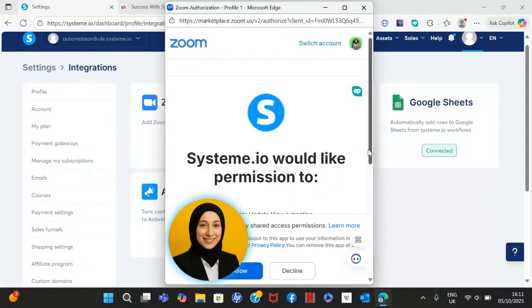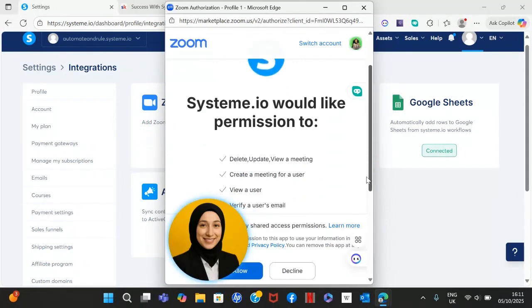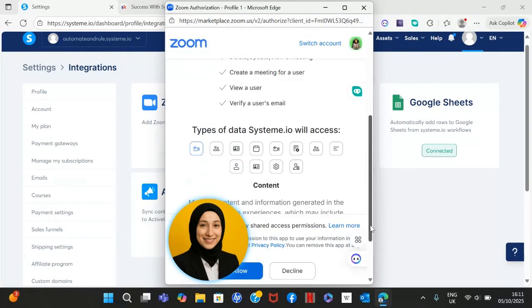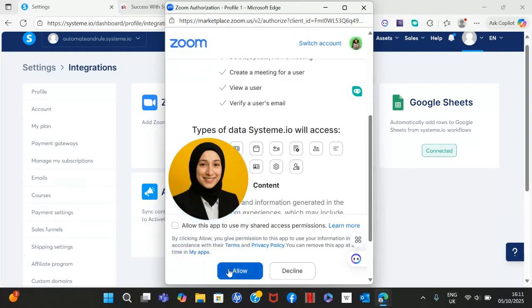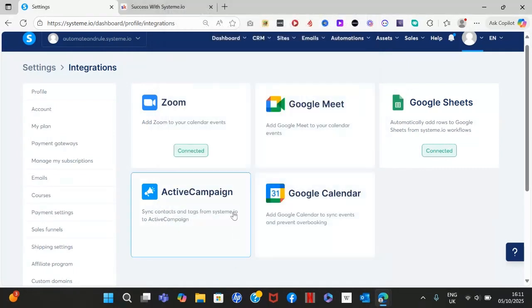Next, System.io will ask you for some permissions, so make sure you read this well, and then once you're done, click on allow. And there we go. Zoom is already connected to System.io. You will get an email confirming the integration.